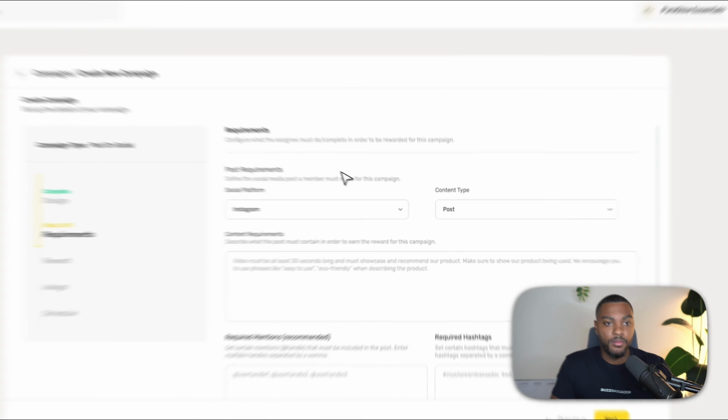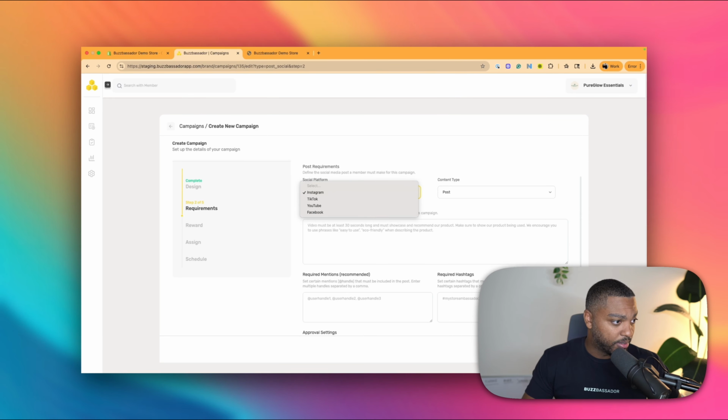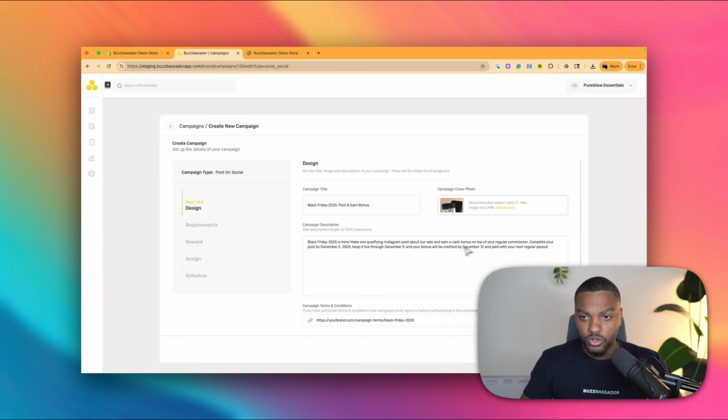And then we move on to the requirements. A little bit different than the sales goal campaigns. This is where we actually select what platform we want our influencers or creators to post on. So I believe we said that it's going to be a TikTok post. Actually, did we say what this is going to be? Let me go back here. We said it's an Instagram post.